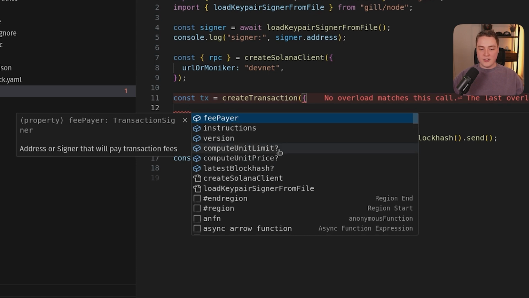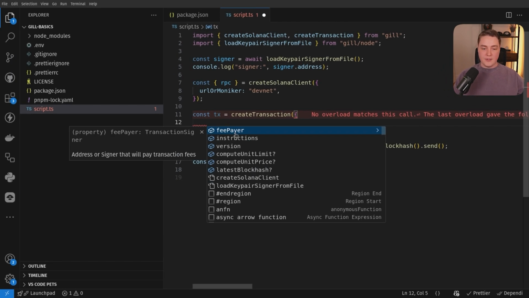Notice how there's a question mark here. These are optional values that can be included within your transaction. Ultimately, these are highly recommended to be included. Latest block hash is ultimately required when you send your transaction, but let's go ahead and fill in this information.